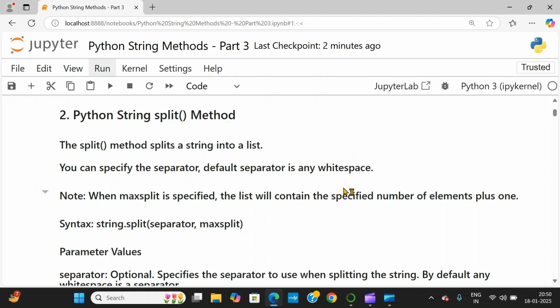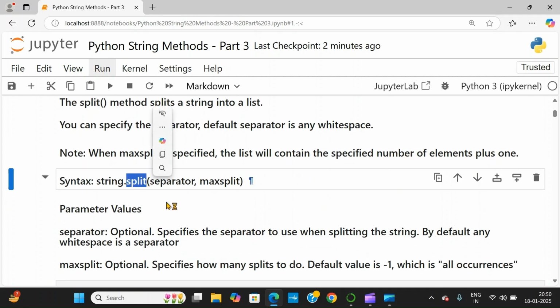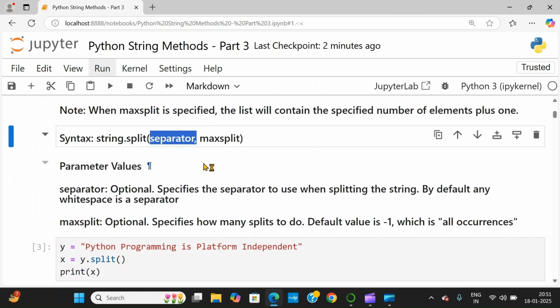Otherwise, if you want to give any other separator, you can mention a question mark or ampersand, or any other special character to split the string. Now there is a note here. When maxsplit is specified, the list will contain the specified number of elements plus 1. So here we have the syntax. We apply the split method, and we have a separator and a maxsplit.